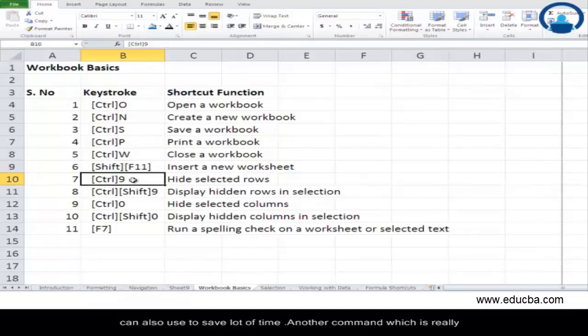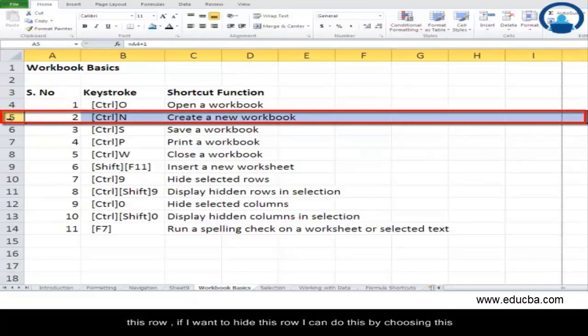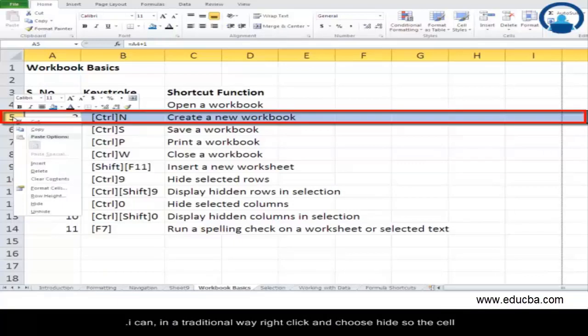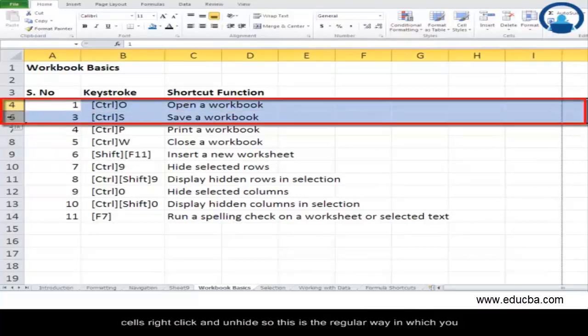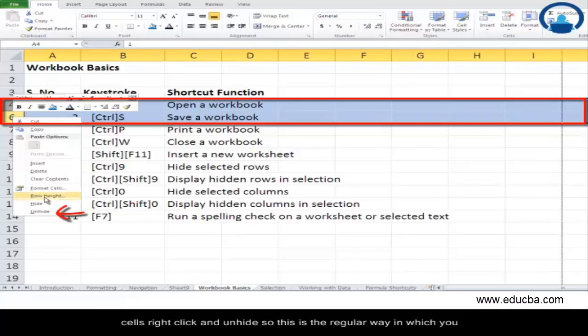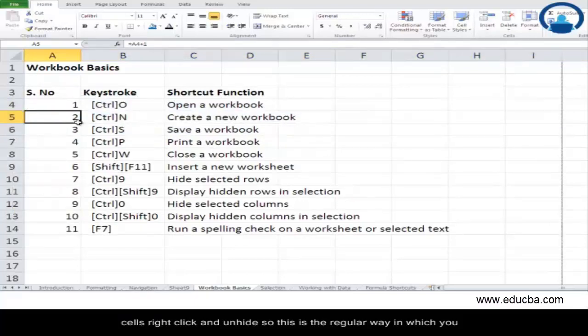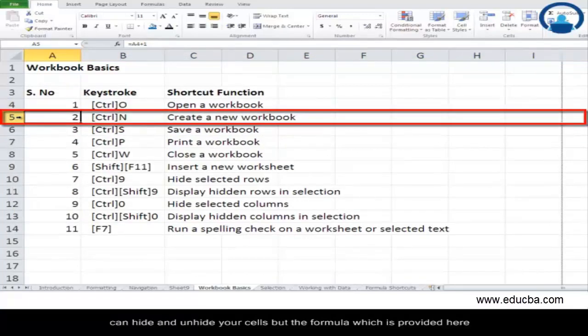Another command which is really useful is hiding a selected row. Let's say I want to hide this row. I can, in a traditional way, right click and choose hide. So the row between 1 and 3 gets hidden. If I want to unhide, I can choose these two rows, right click and unhide. So this is a regular way in which you can hide and unhide your rows.